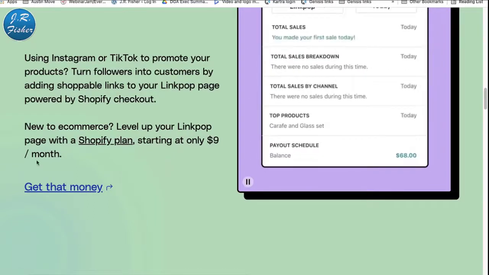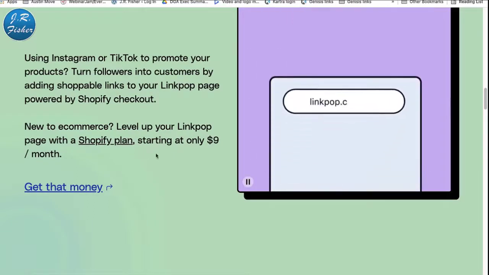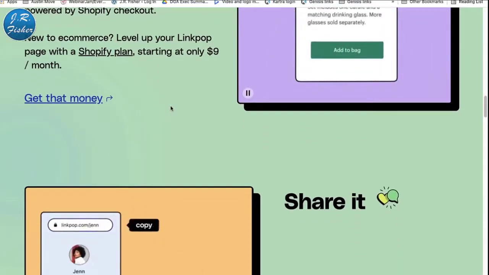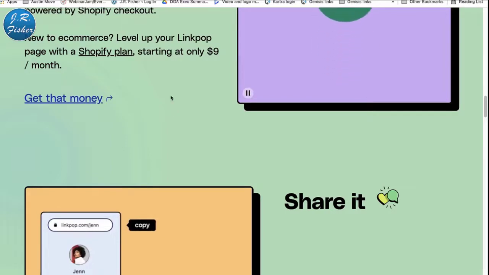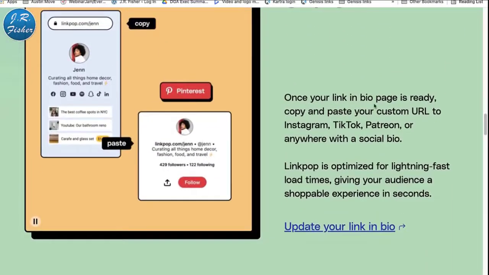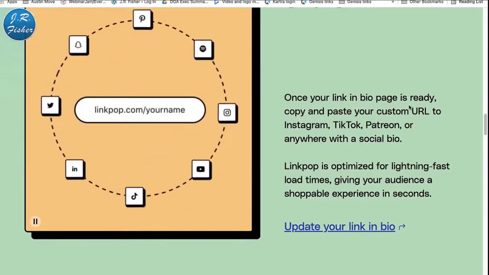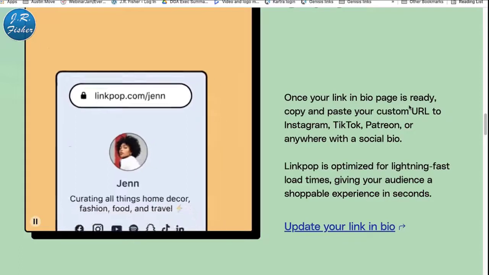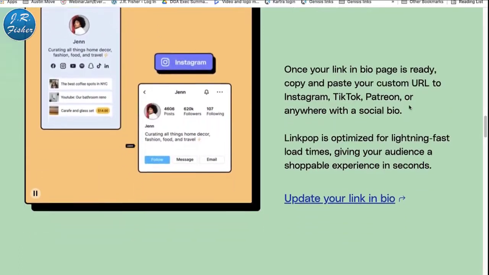Of course, they're trying to get you to sign up for Shopify, which, for $9, the basic one, is well worth it, guys. It really is. If you get a couple sales a year, you're going to pay for this. And then you share it. They say once your link in bio page is ready, copy and paste your custom URL to Instagram, TikTok, Patreon, or anywhere with a social bio.